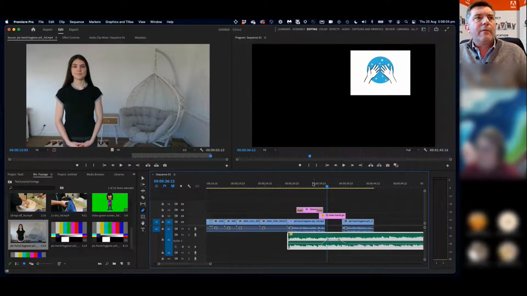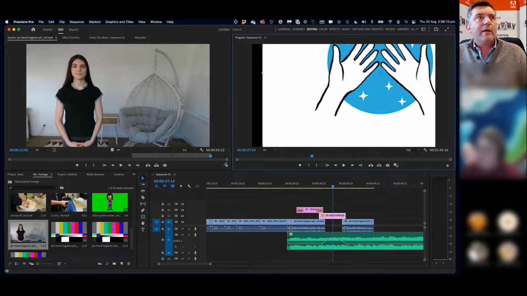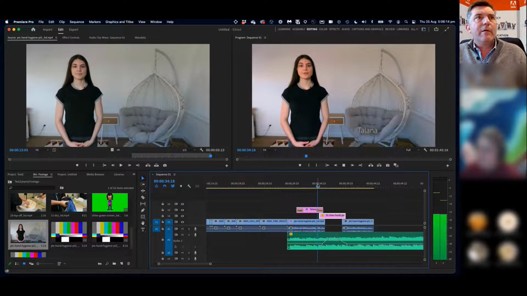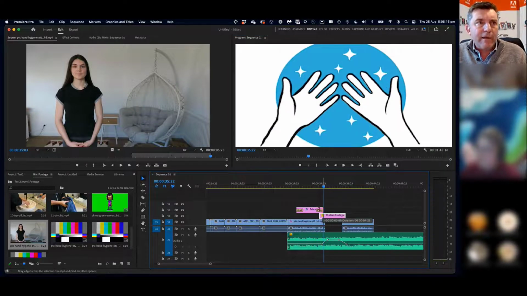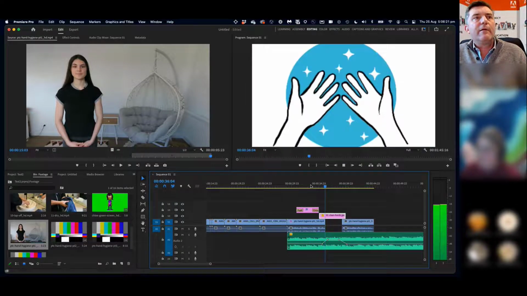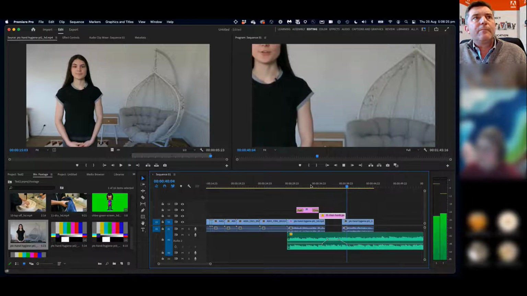Good hand hygiene. What I'm thinking is I might make this picture full screen because it looks a bit silly just being up there, and then have it in the middle. Through good hand hygiene. And get rid of that a little bit quicker. Infections are preventable through good hand hygiene. So, you should wash your hands.